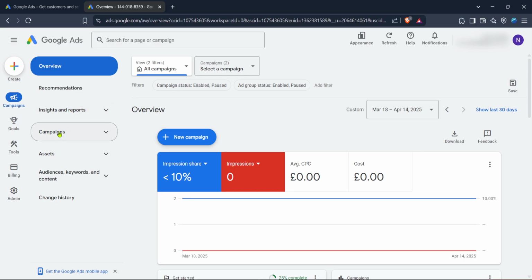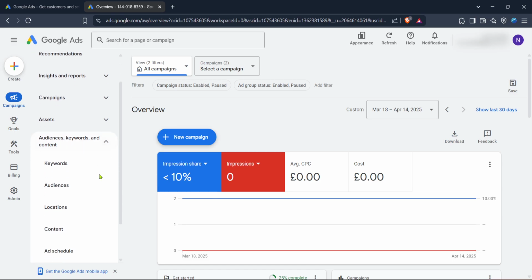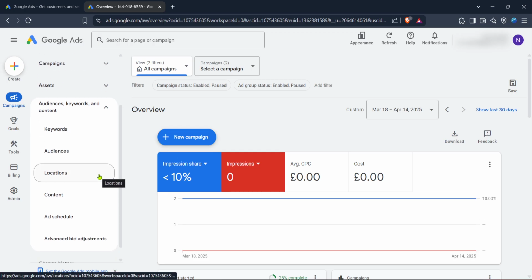Next, you'll want to navigate to the section labeled Audiences, Keywords, and Content. This is a crucial step because your target audience and keywords play a pivotal role in driving traffic that actually converts. Make sure your audience settings accurately reflect your desired demographic. Additionally, review your keywords to ensure they align with what your potential customers are searching for.